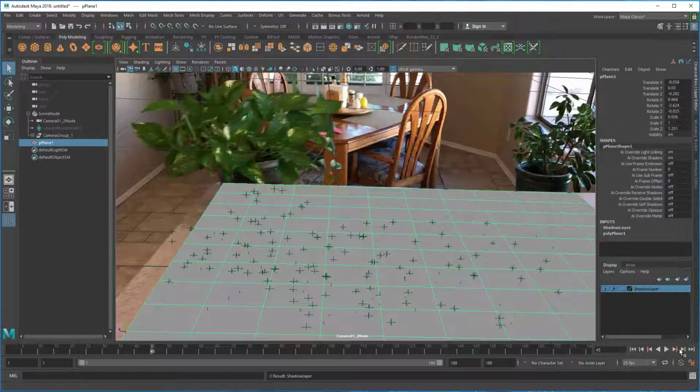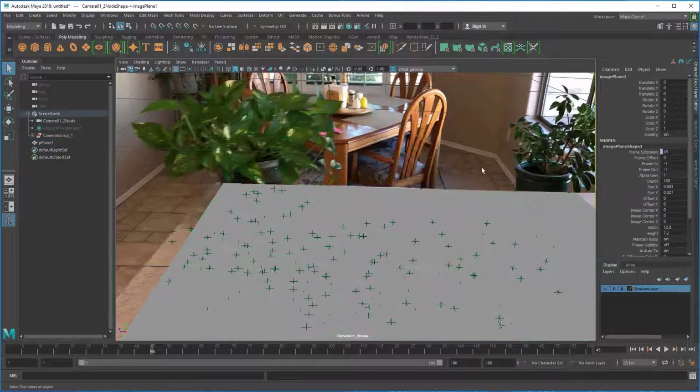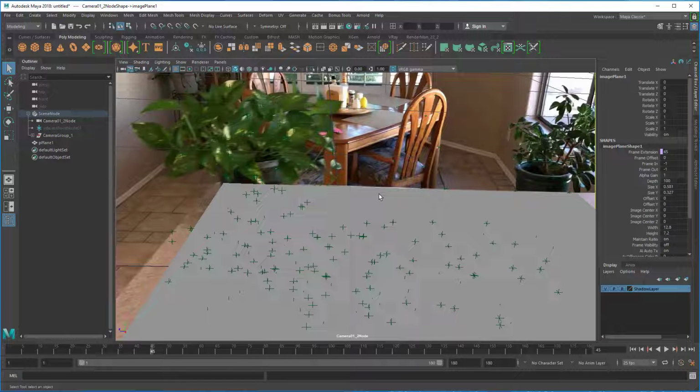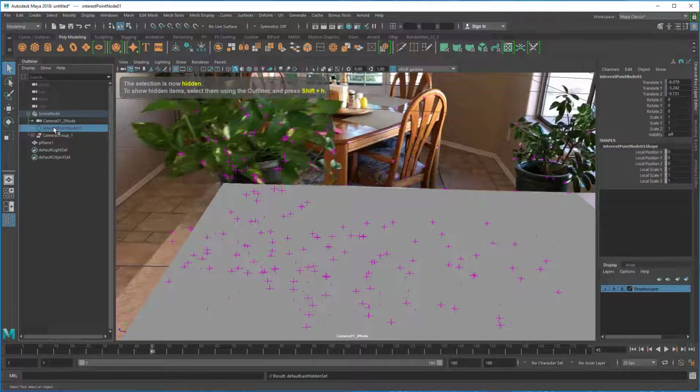Hit save. And I'm going to go ahead and make this a reference. So now, because it's a reference, I can't go in and select that layer. All right. So now we're good. I can go in there and I can take these points, and we don't have to view those. So I can take all of these points here and do a Control H and hide them.